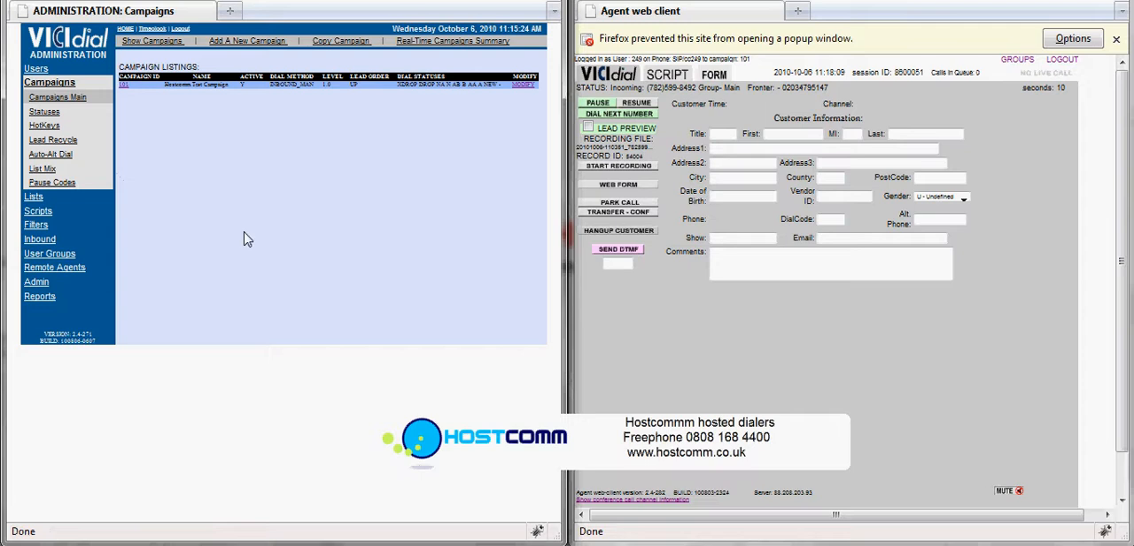So what we've got here is, on the left hand pane, the administrator screen. On the right hand side, this is the agent screen. The agent's logged in in this scenario, they've made a few calls, and I'm now a supervisor going onto the admin screen just to check some stats on this campaign, just to see how it's going.